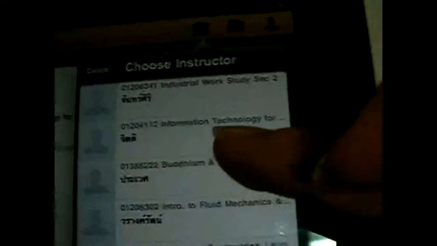Okay, I add Mr. GT, profession, for example. Okay, I will add them. When you finish them, you can save it. Okay, this is the schedule of the IT subject, save it.